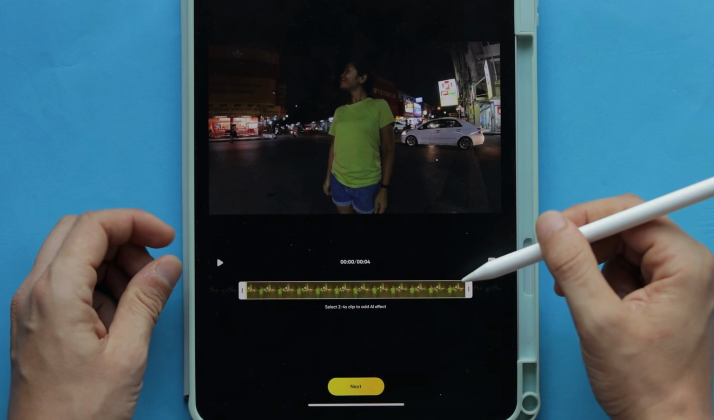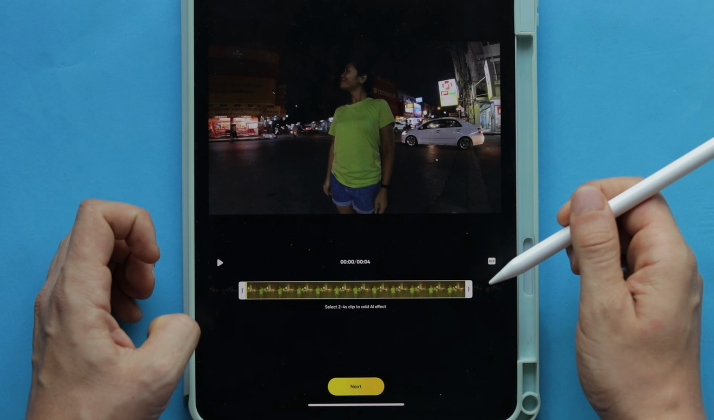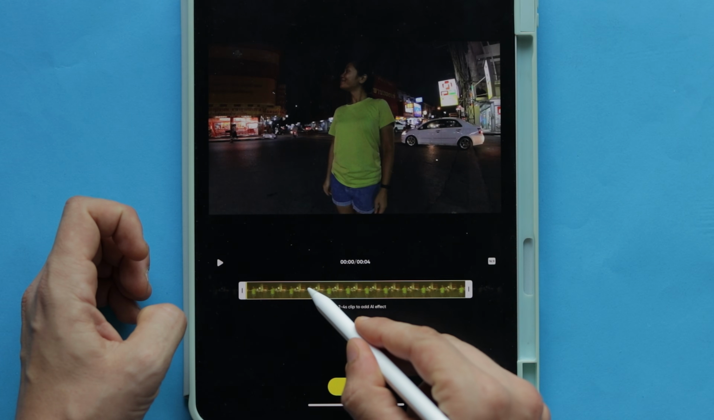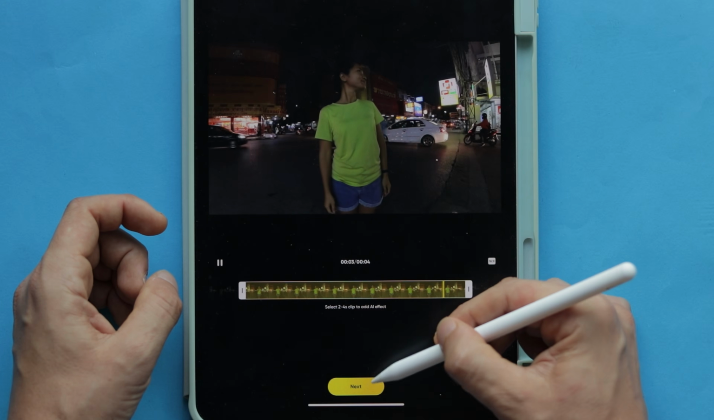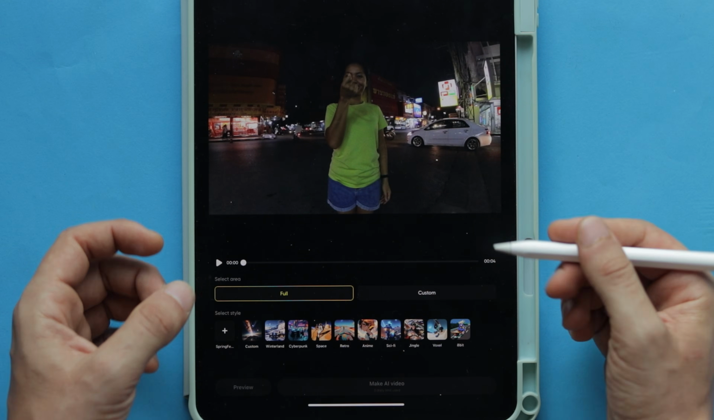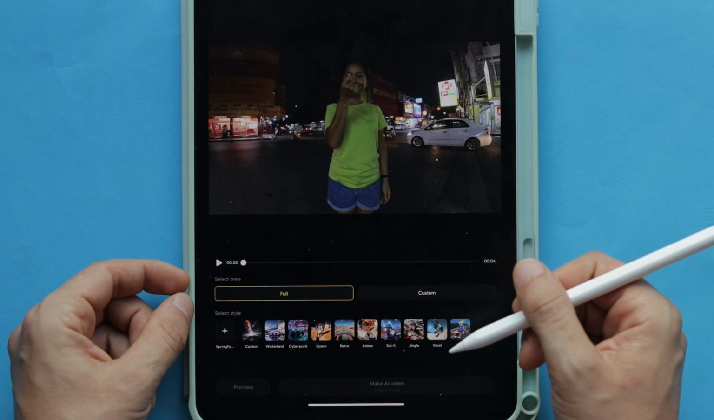Now you have to select which part of your video is gonna be transformed by the AI effect. Just remember that it can last only up to 4 seconds. So slide with the slider either to the left or right. Once you're happy with the result, click on next. And finally, you can apply the AI effect.